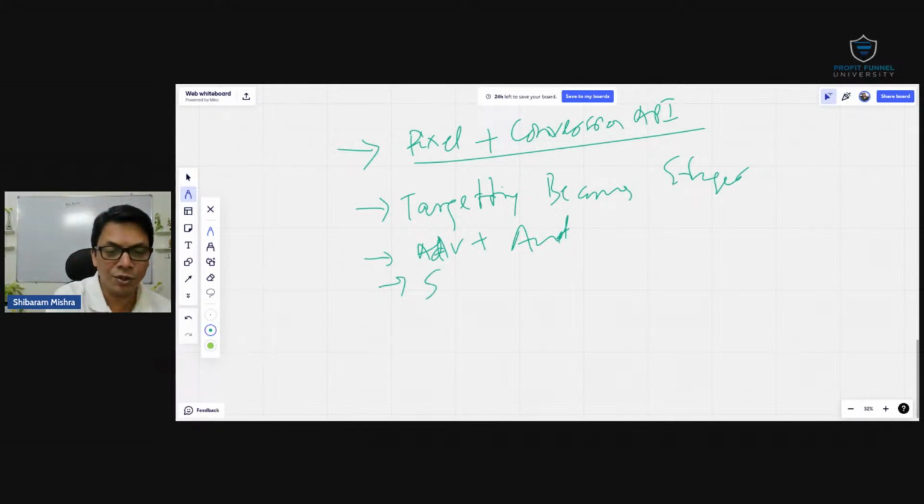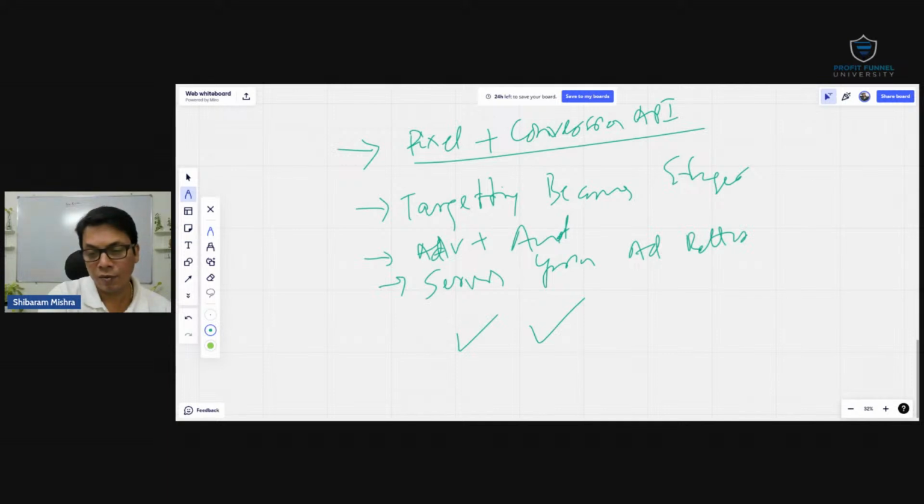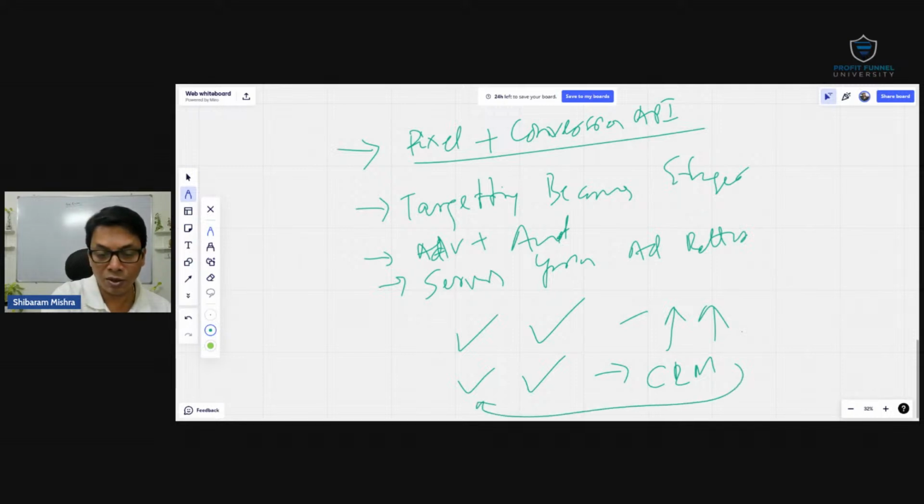and it serves your ad better. So when the right people are seeing your right ad, the conversion will definitely go up. That is the simple logic. Right people are coming to your lead form, right people are filling up the form, and you are actually clubbing it with your CRM, getting back the data and constantly improvising.